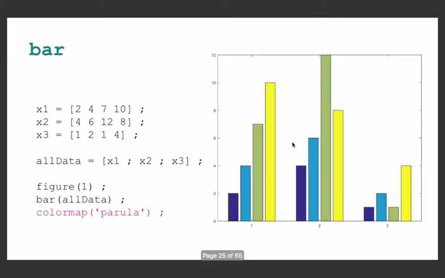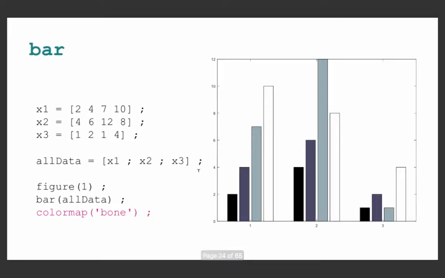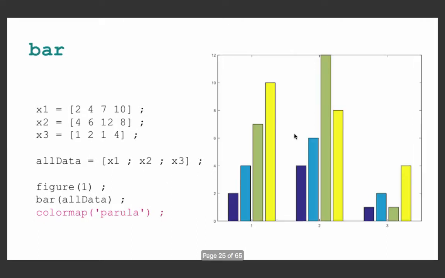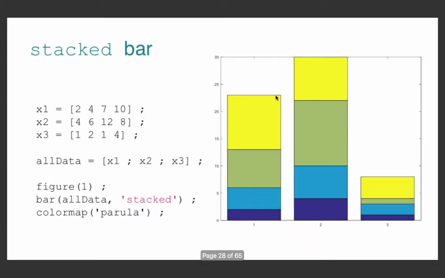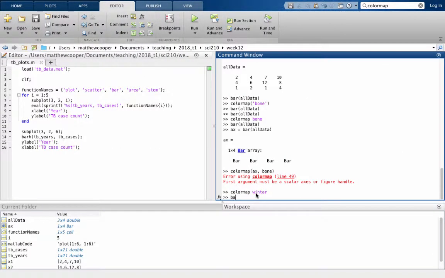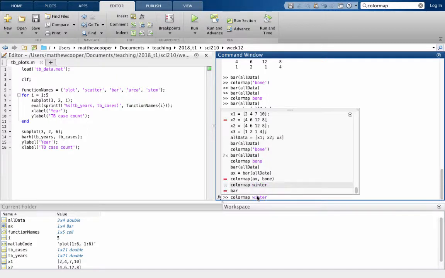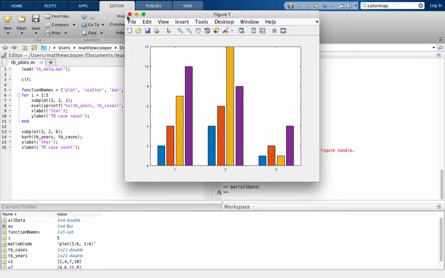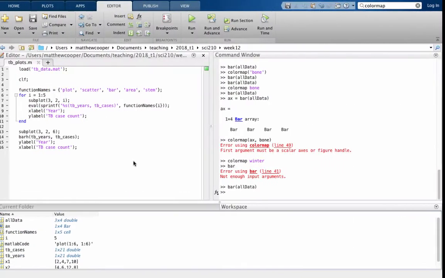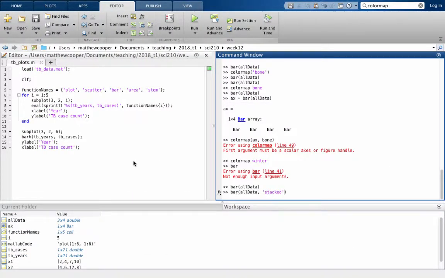Okay, so what should happen is you can change the colormap and that will change the default colors that are used on those plots. Okay, these are different colormaps that are built into MATLAB. You can create your own, but these ones are in there by default. Okay. We can also, instead of plotting these side by side, stack them on top of each other by using stacked.